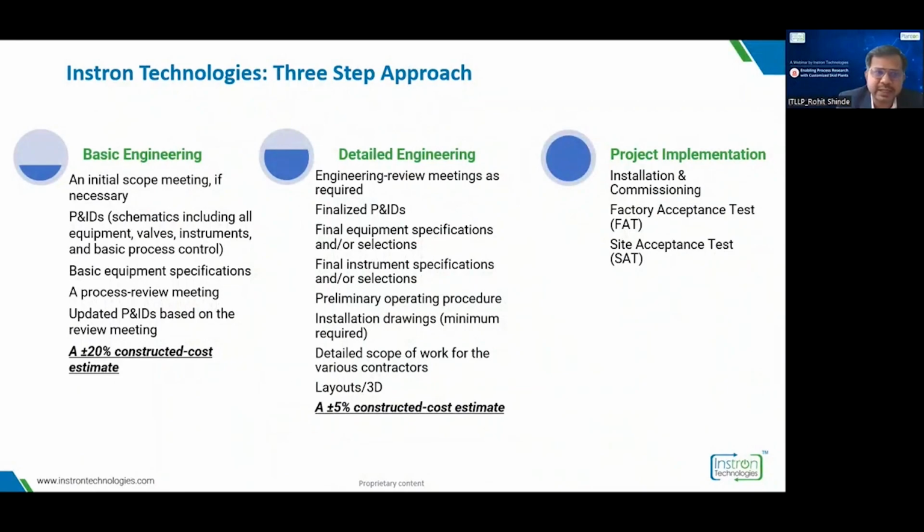What is included in that? We develop the PFDs and P&IDs. P&IDs include equipment, valves, instrumentation, and basic process control. We freeze the basic equipment specification. We conduct review meetings with the clients, and at the end of the basic engineering, we can predict the construction cost of a skid mounted plant, which is up to plus minus 20%.